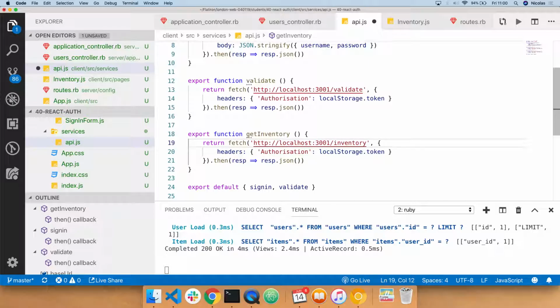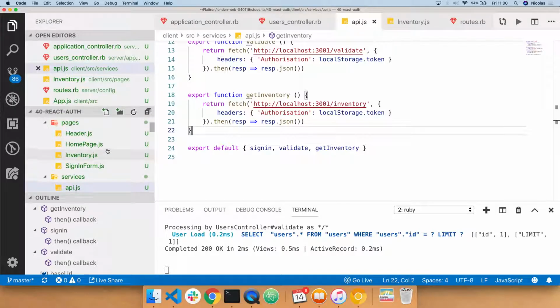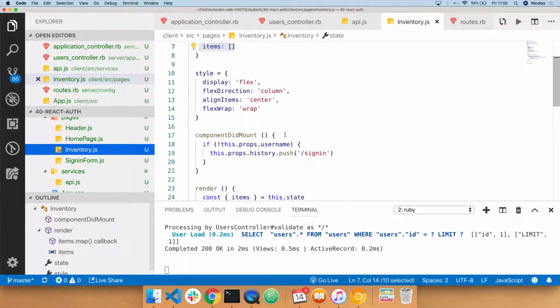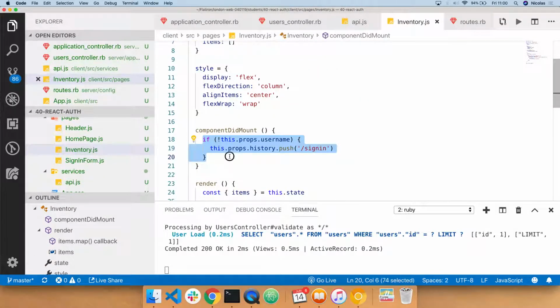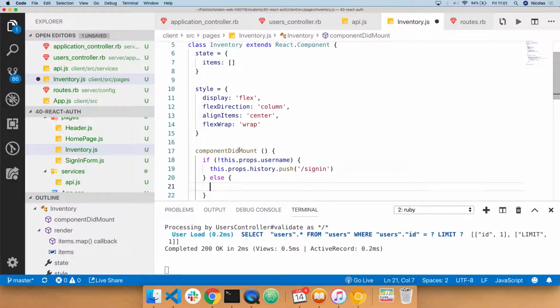It's going to make that request, just like we were doing in the console. We can add it here in case we want it all together. And the last thing is just going to my inventory now. We add a component in mount. So, look, if we don't have a username, push them back to sign in. But if we do have a valid username, we can call that function.